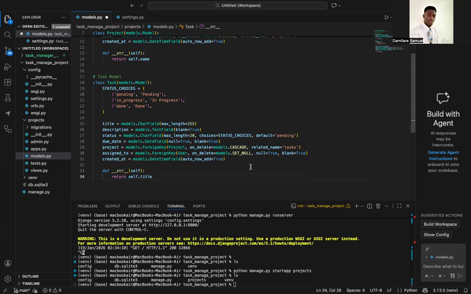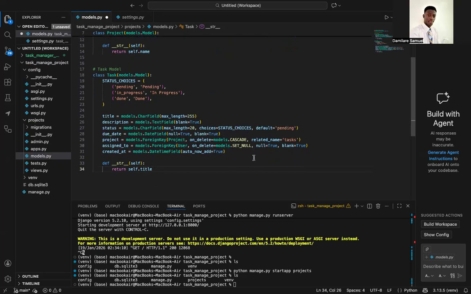It can be null, right? It can be null. That means a task can exist and it has not been assigned yet to someone. That's what it means, right? It can exist without being assigned to someone. Then blank equals to true as well. Then it's created at, just like I said, date time field. Automatically, the date and the time it was created will be added to it. Then just like I also explained, the ID will be the primary key.